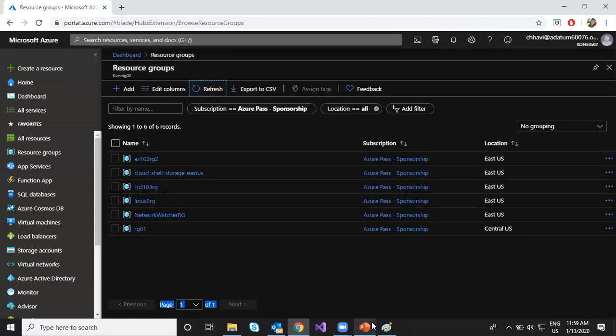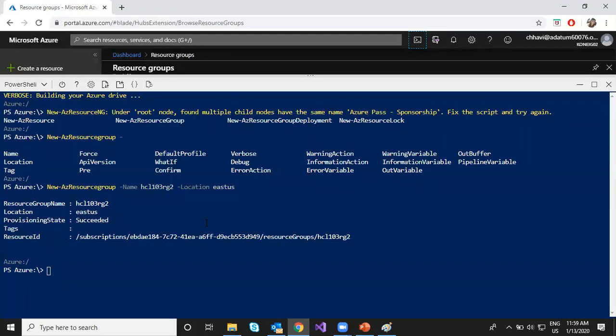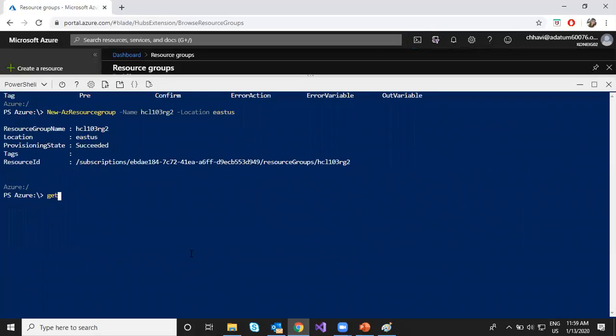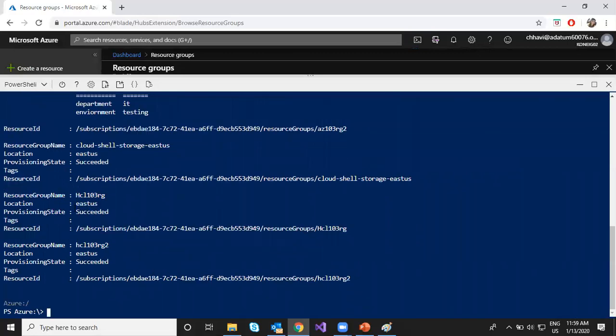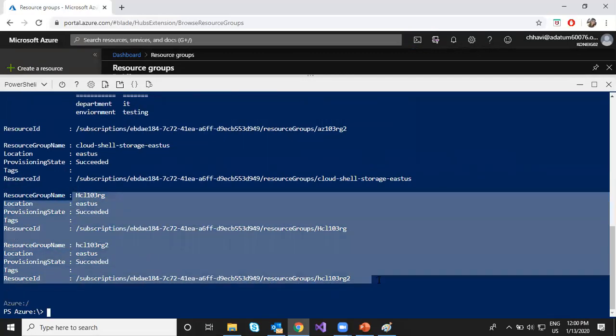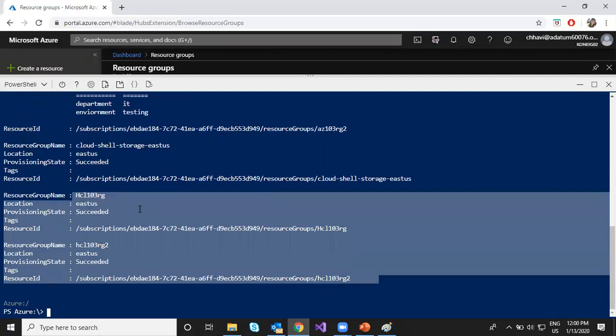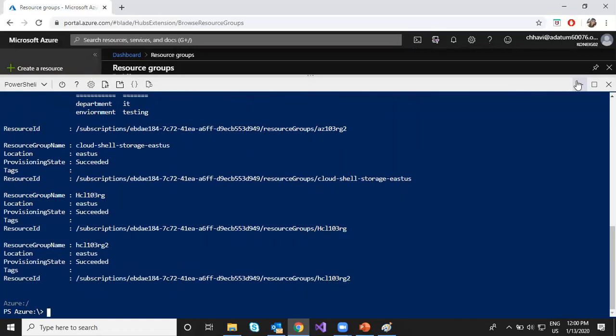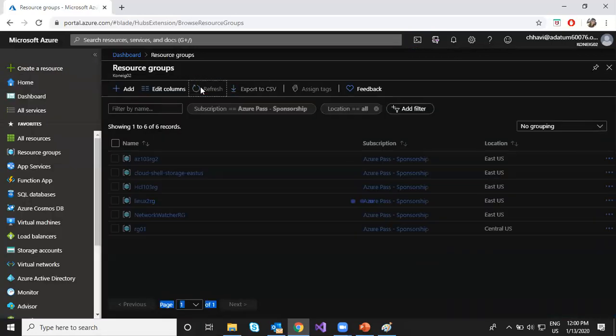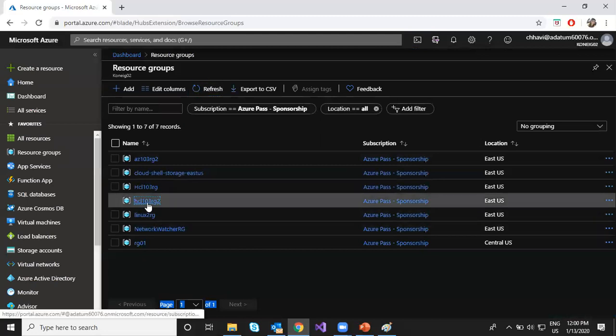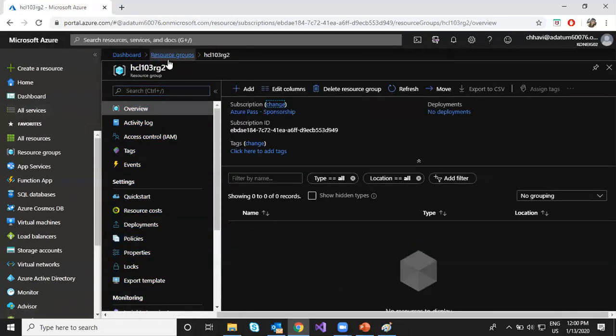It can take a minute to come up in the GUI. We want to see the list of all the resource groups, so we can simply type Get-AzResource. This will give us the list of resource groups in a particular subscription. You can see I have the resource group created.